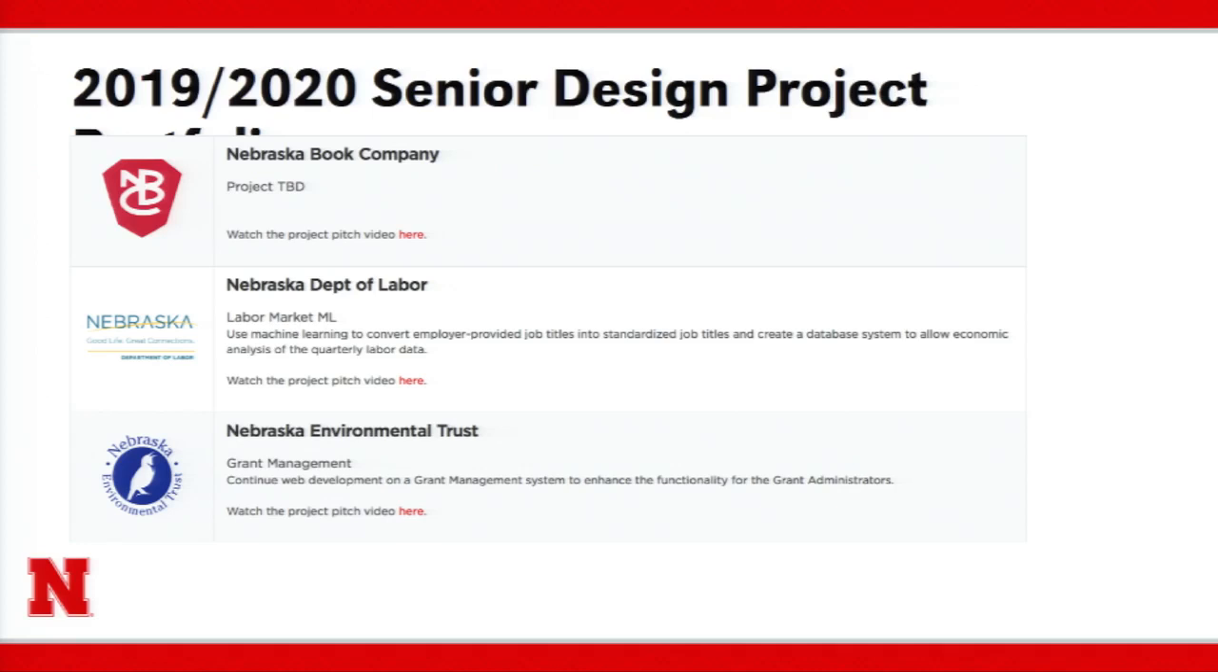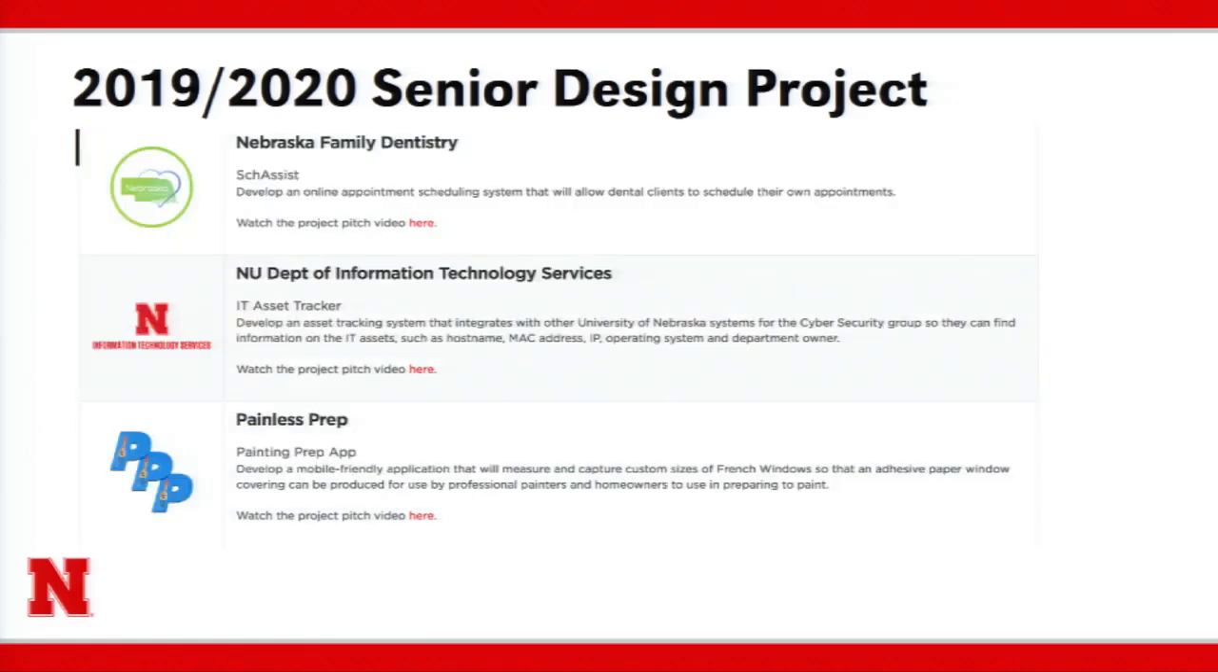Nebraska Environmental Trust is on their 4th year with us for grant management. I don't see them here today, but I think they have their logo with me right after 4 years. Nebraska Family Dentistry. Brandon, welcome to the party. He's going to be building a scheduling assistant tool, mobile, I believe, right? Cool.